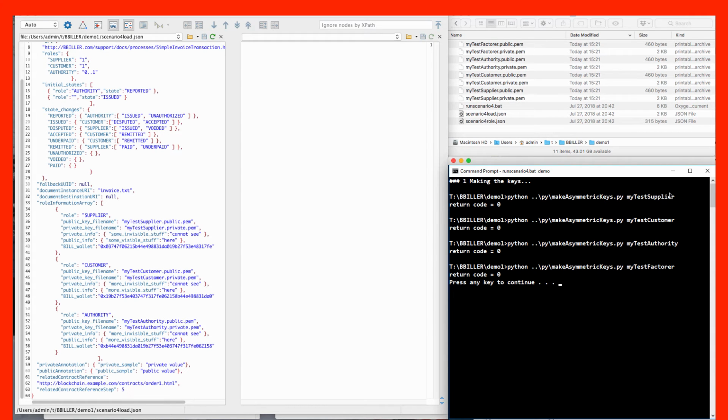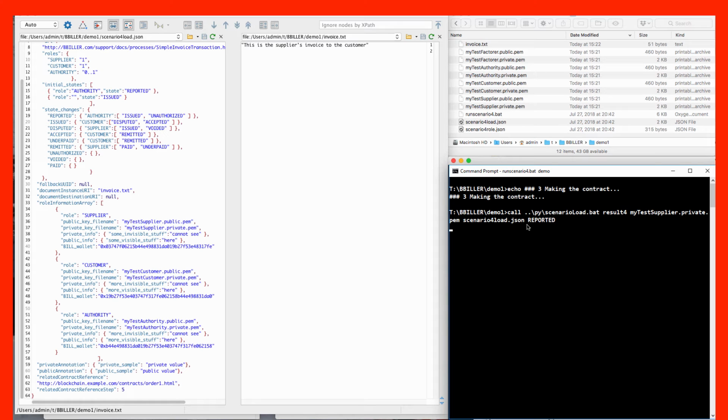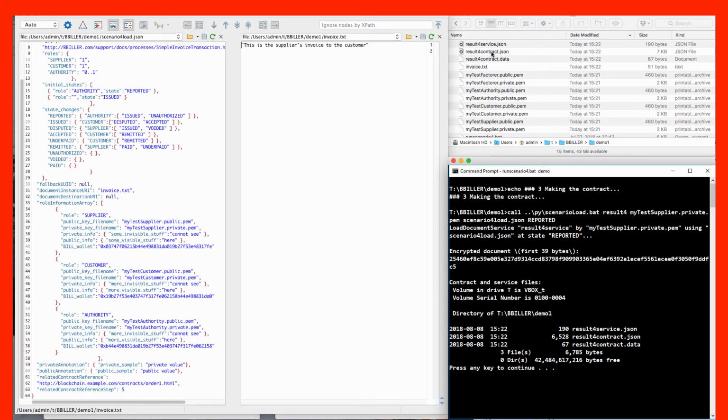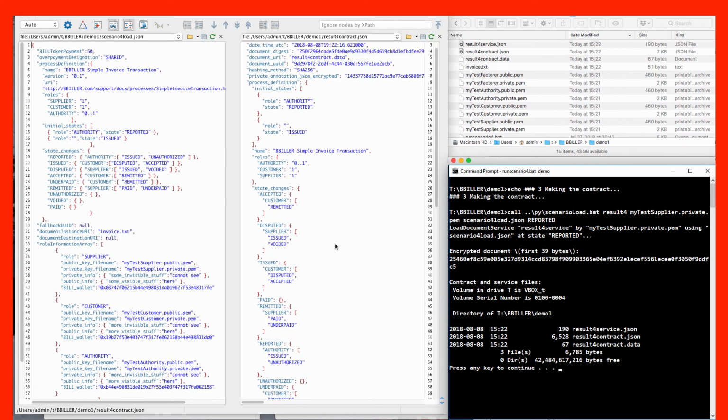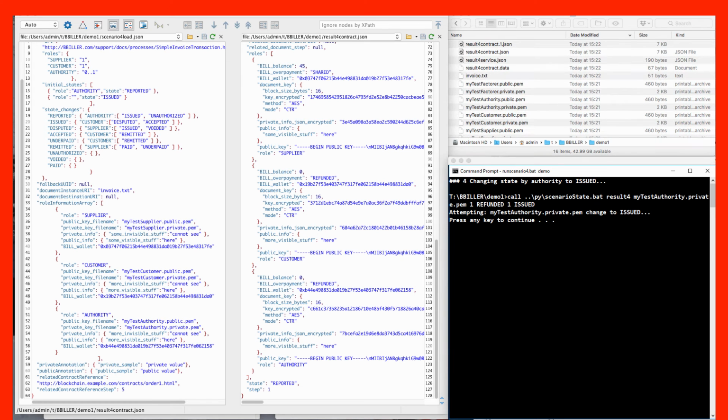This time we're going to make keys for the supplier, customer, authority, and our future factorer. This factorer is not involved at the beginning of the process, but we'll need these keys later on in the process. We make the document. We initiate the contract. Step 1 is reported by the supplier, ready for the authority. The authority changes it to issued.